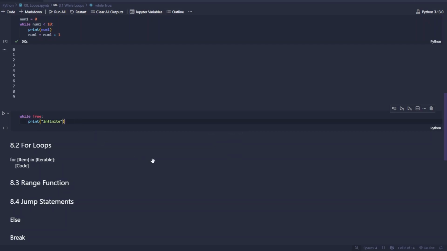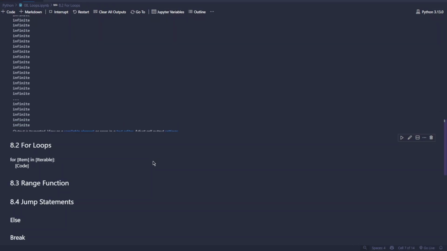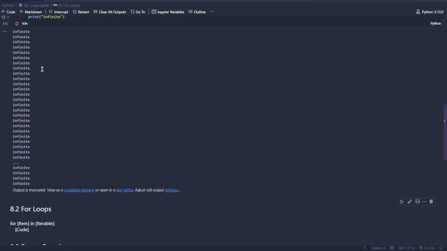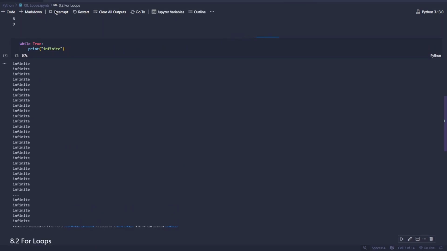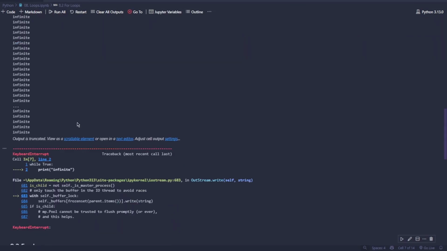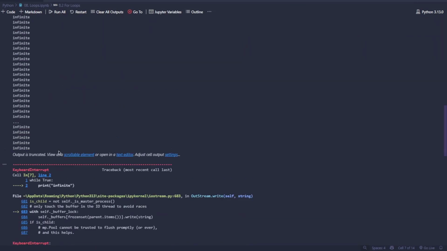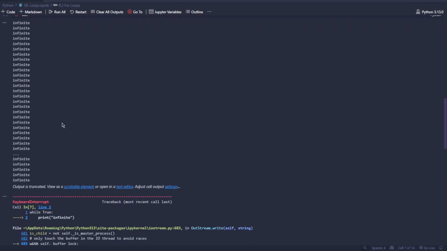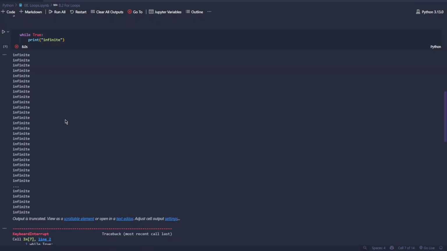I'm just going to run this just to show you guys what it's like. And it'll just keep going forever. So as you can see, it's not stopping, and I will have to interrupt this not to break my computer. But eventually this will cause some issues in your code. So just be wary that this can happen.